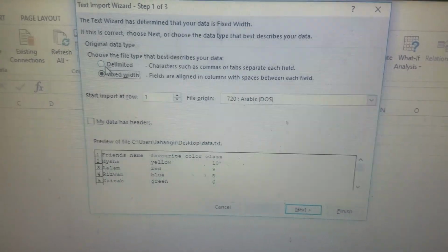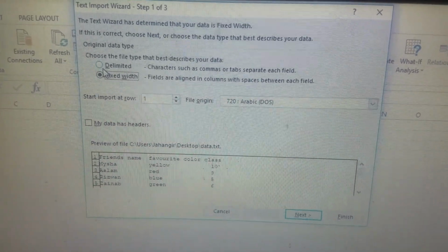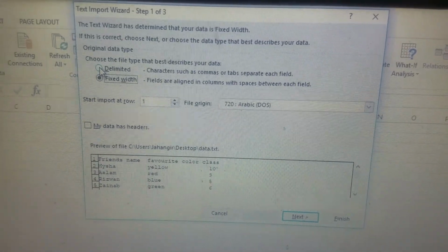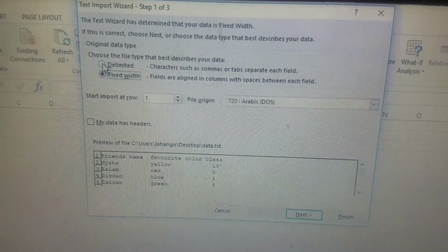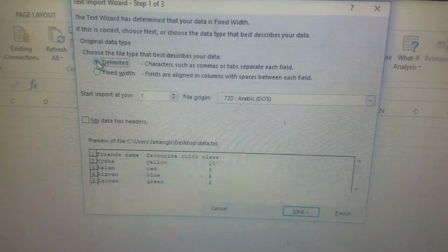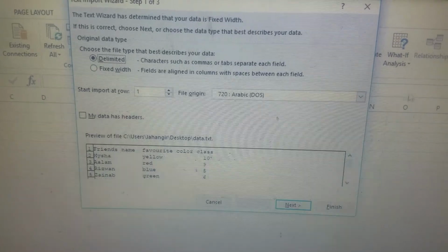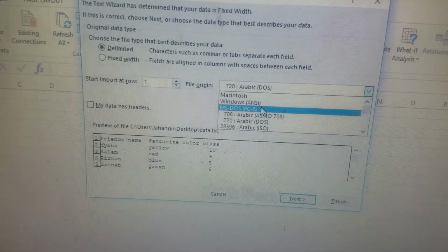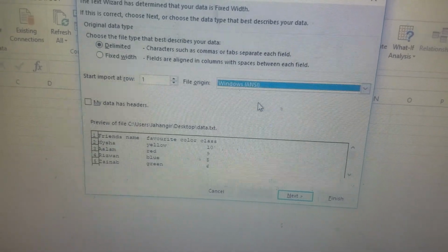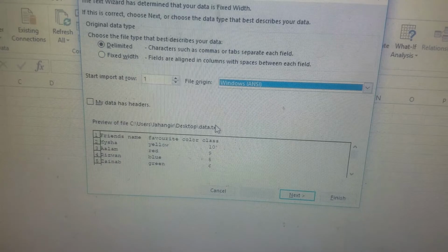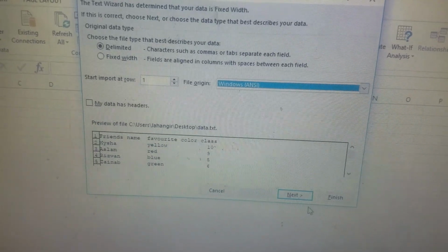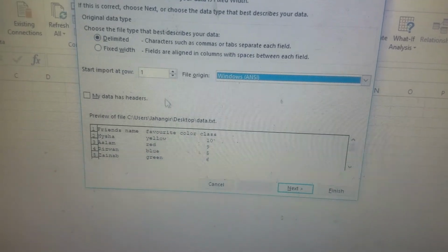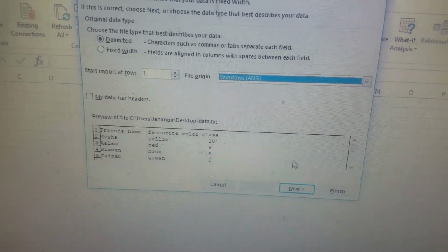After that we have to complete 3 steps. First, they are asking to choose the file type that best describes your data. So I will select Delimited options. Here I will select Windows, and then I will click on Next. Here they are asking whether my data has headers. No, I don't have, so I will click on Next.